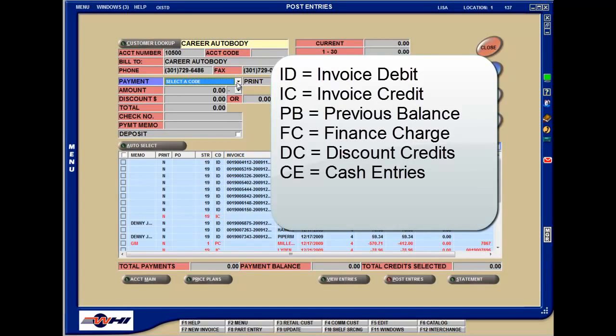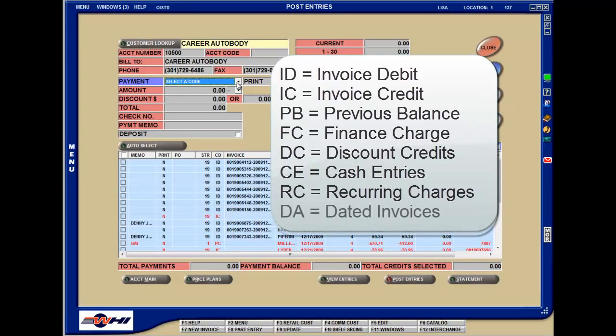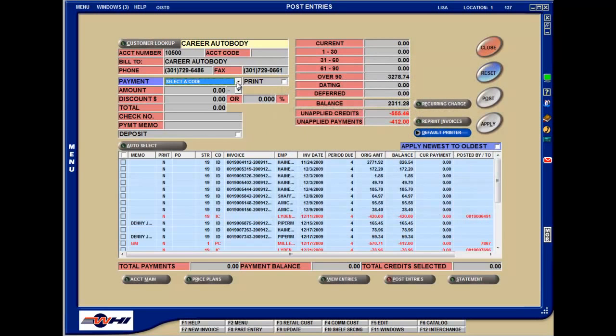CEs are cash entries and identify any invoices that were paid by cash. They are not in the totals and are shown with the account for information only. RCs are recurring charges, and DAs are dated invoices that will not become due until a future date. Dated invoices can only be created through point of sale.